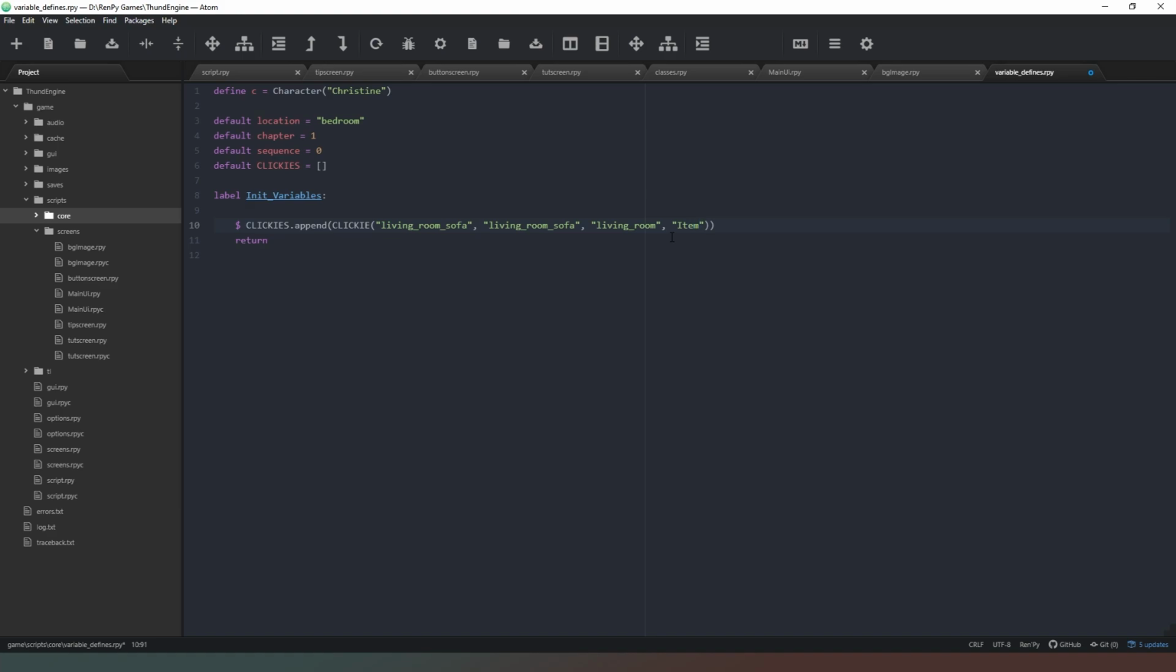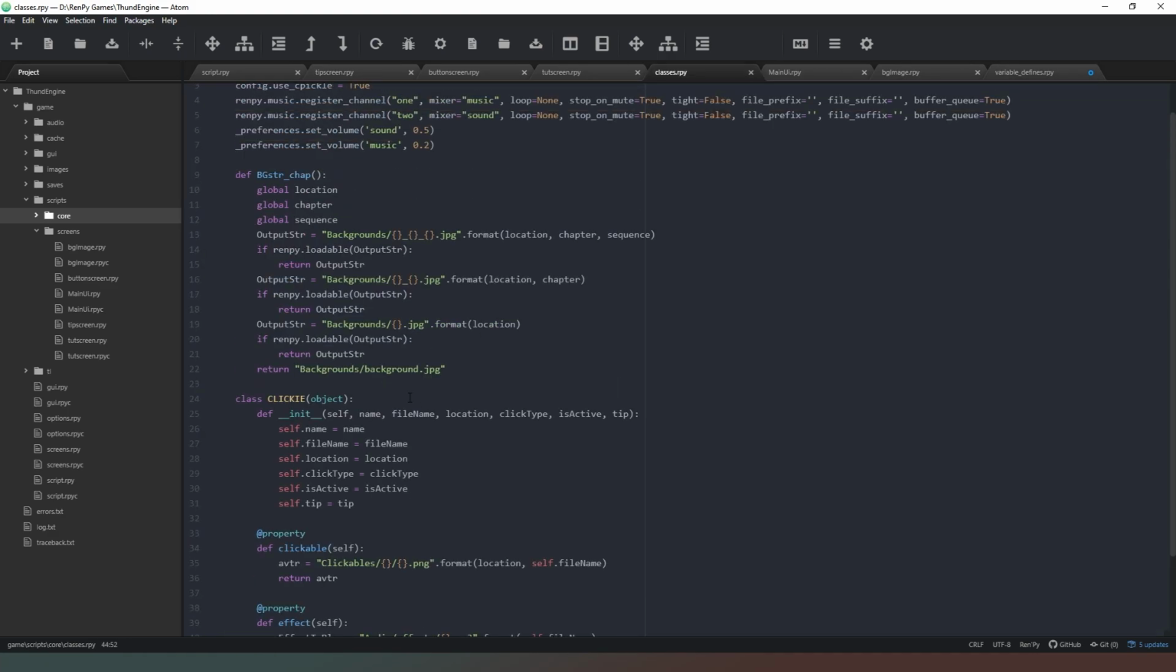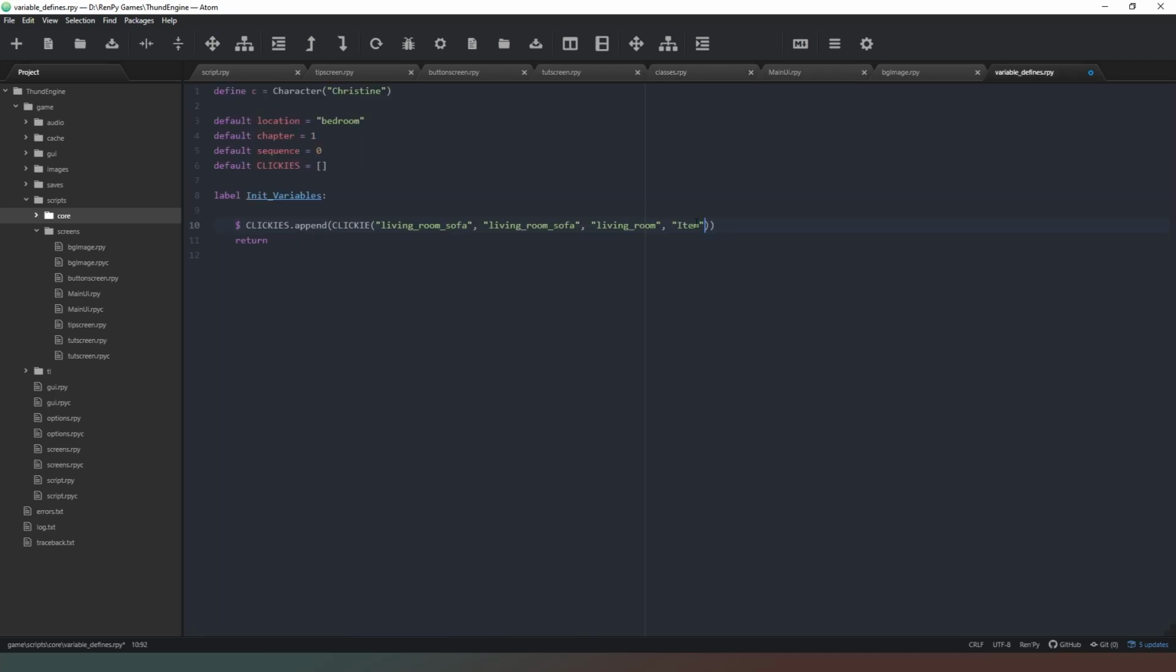It's going to be an item click type. So we'll put item in there, and all I'm doing is referencing the properties that we've given it in here. So we've got name, file name, location, click type, is active, and tip. So all we need now is to say that this item is indeed active by saying true, and then the tooltip that's going to appear will just say comfy leather sofa. Cool beans. And then that's basically it.